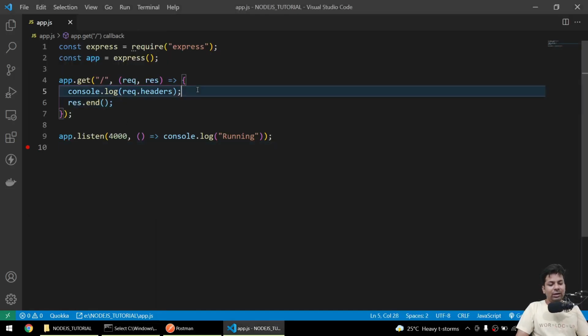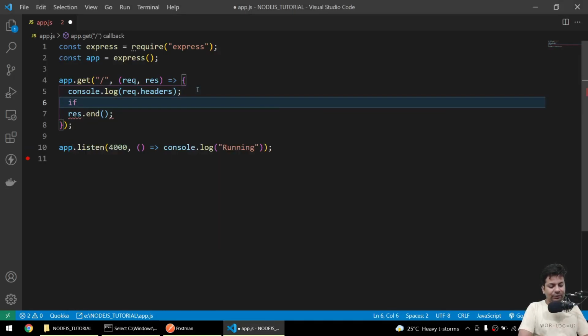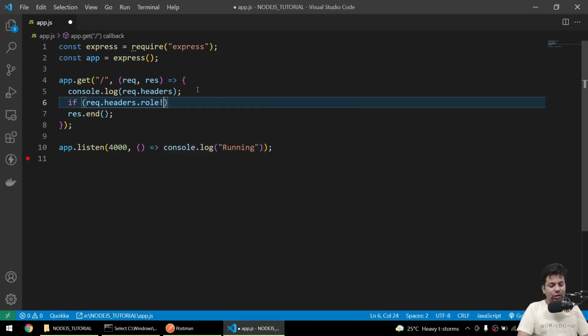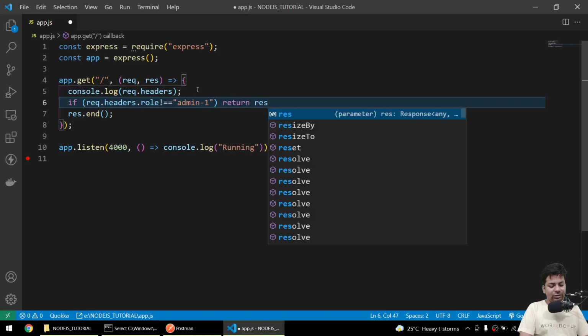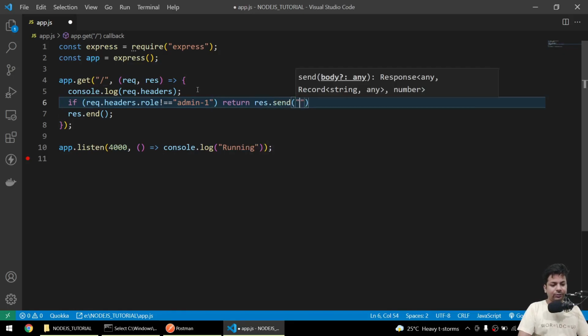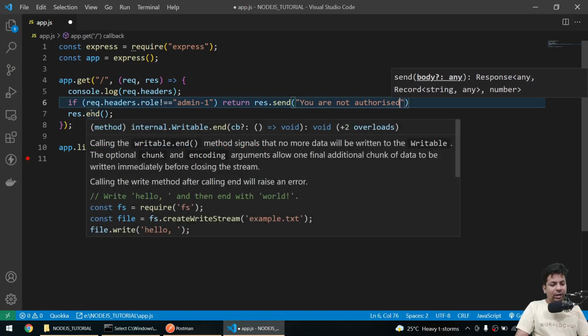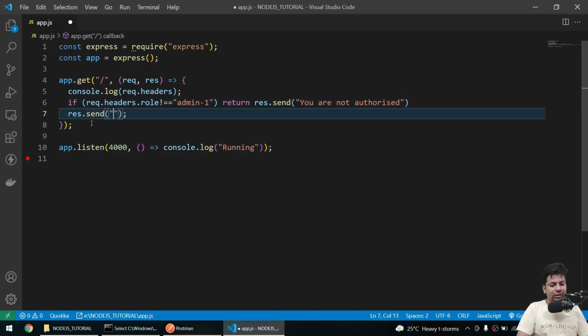So it's simple. We'll just check if the role is not equal to admin 1, then return res.send, you are not authorized. Otherwise I'll send, you are authorized, like normal, nothing special.